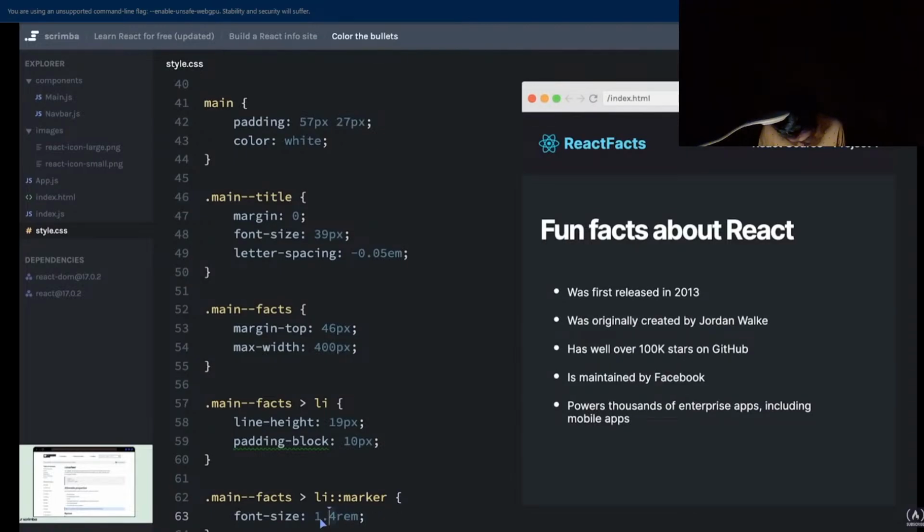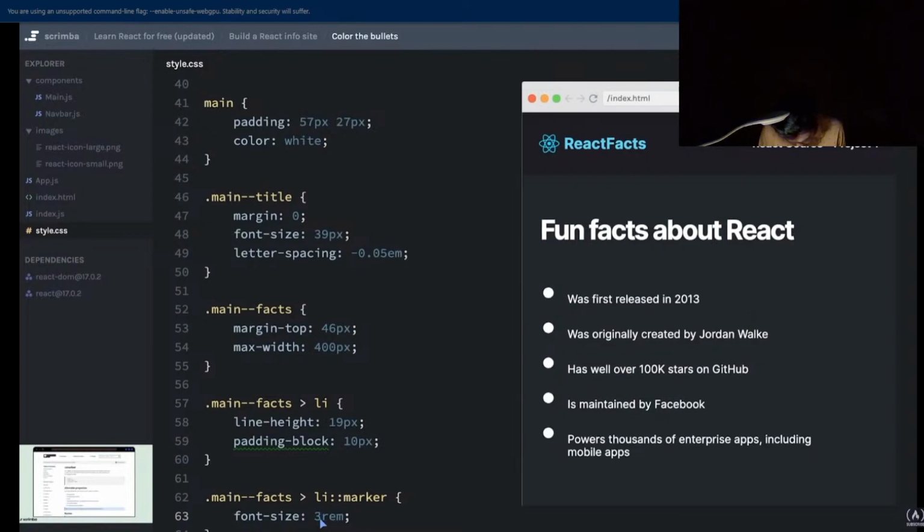Now, as I was playing with this, I noticed that if we get too large, let's say 3 rem, things become pretty misaligned, and at least at this time when I was researching, I could not find a good way to realign these bullets with the text.